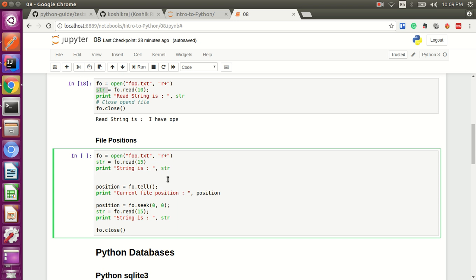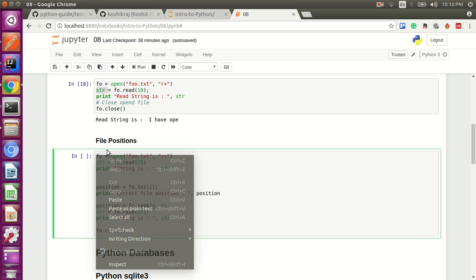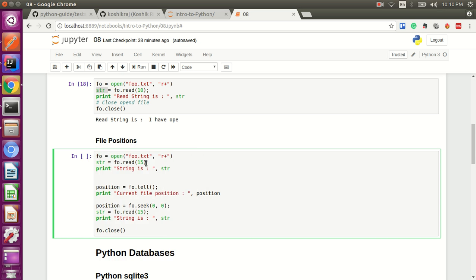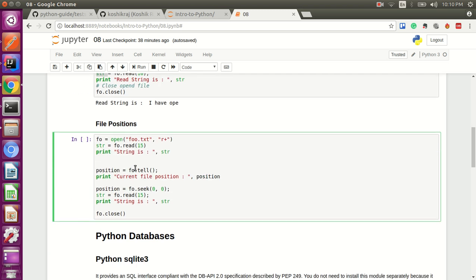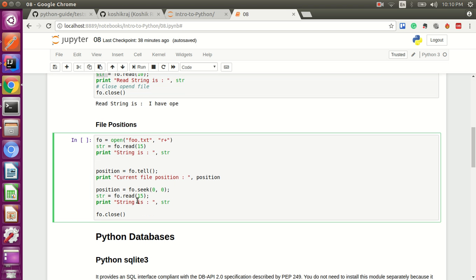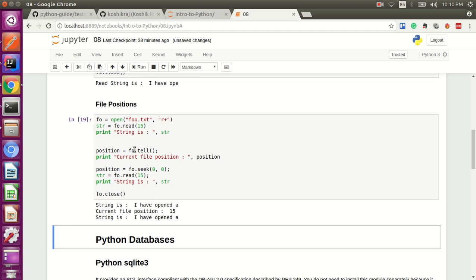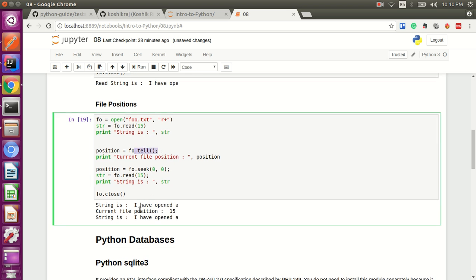Some of the methods which could be performed on this object are, so we'll do the same thing. We'll open it in read file mode, and we'll read the first 15 bytes. What should happen is that our position should be at the 15th byte. When we run it, we'll be able to see that. The tell operation says where exactly my position is, so it's at the 15th byte.